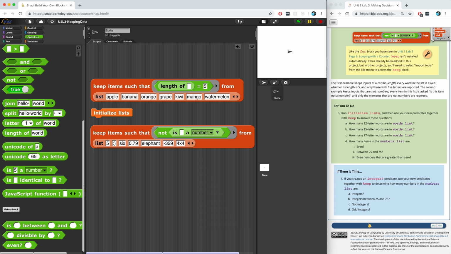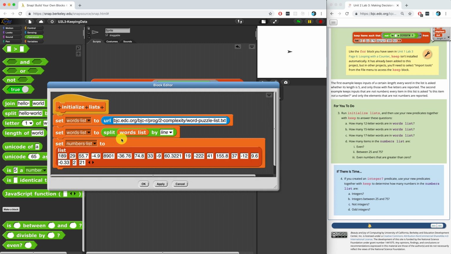In number 3, it says to run initialize lists. And before I do that, I actually want to look inside initialize list to see what it does. And it is setting these two variables, words list and numbers list, to these values. It looks like for words list, it's going online and downloading a text file with a whole bunch of words. And for numbers list, it just set that variable to all of these numbers.